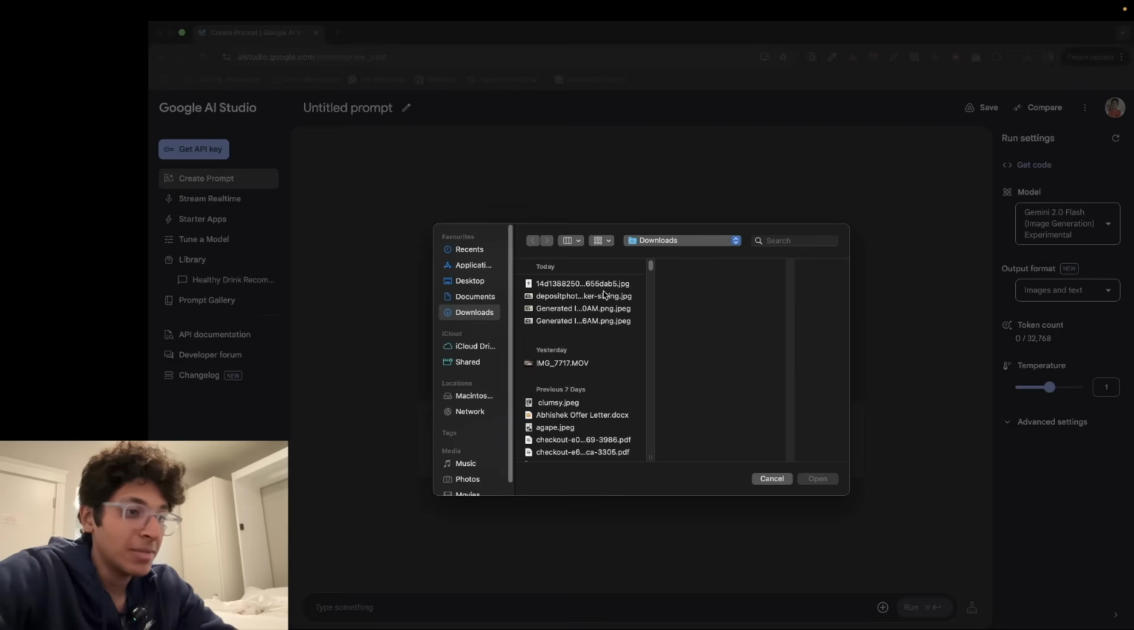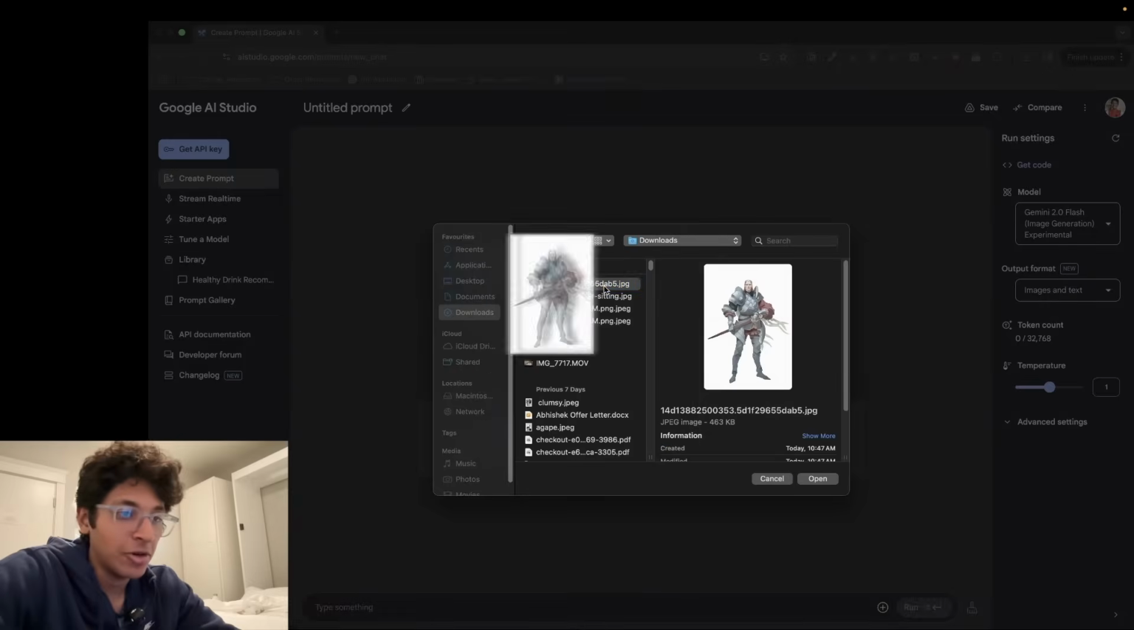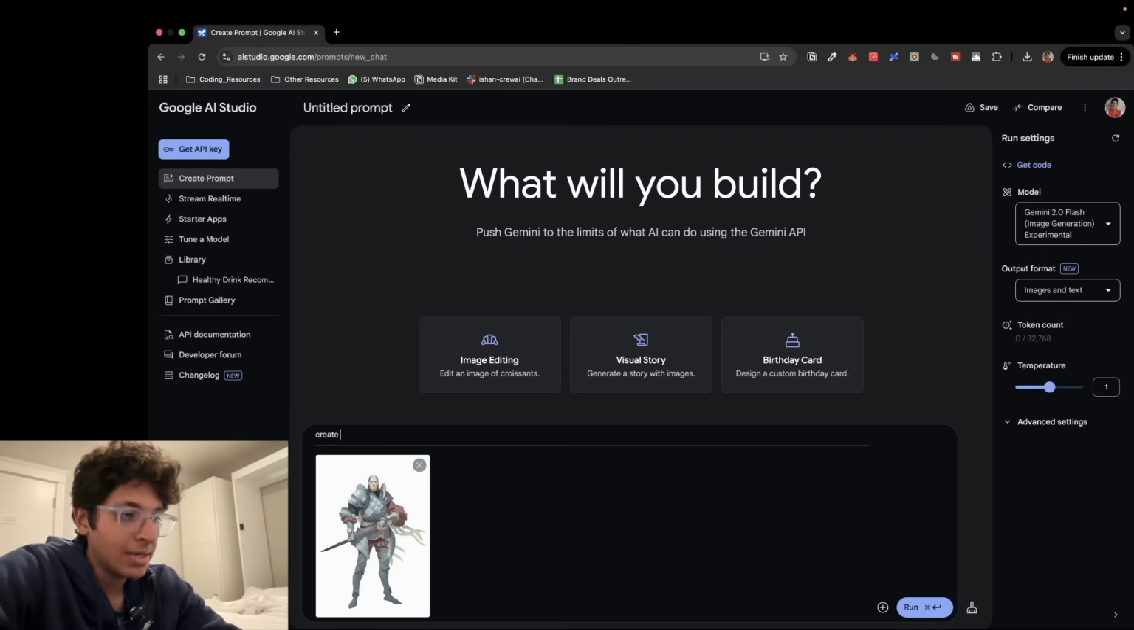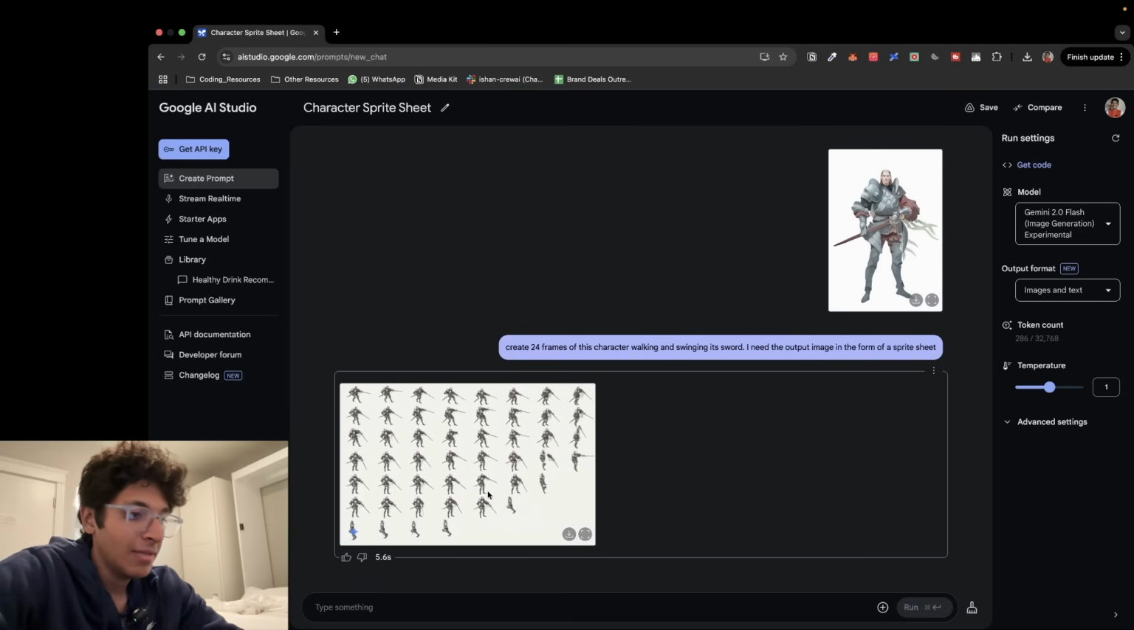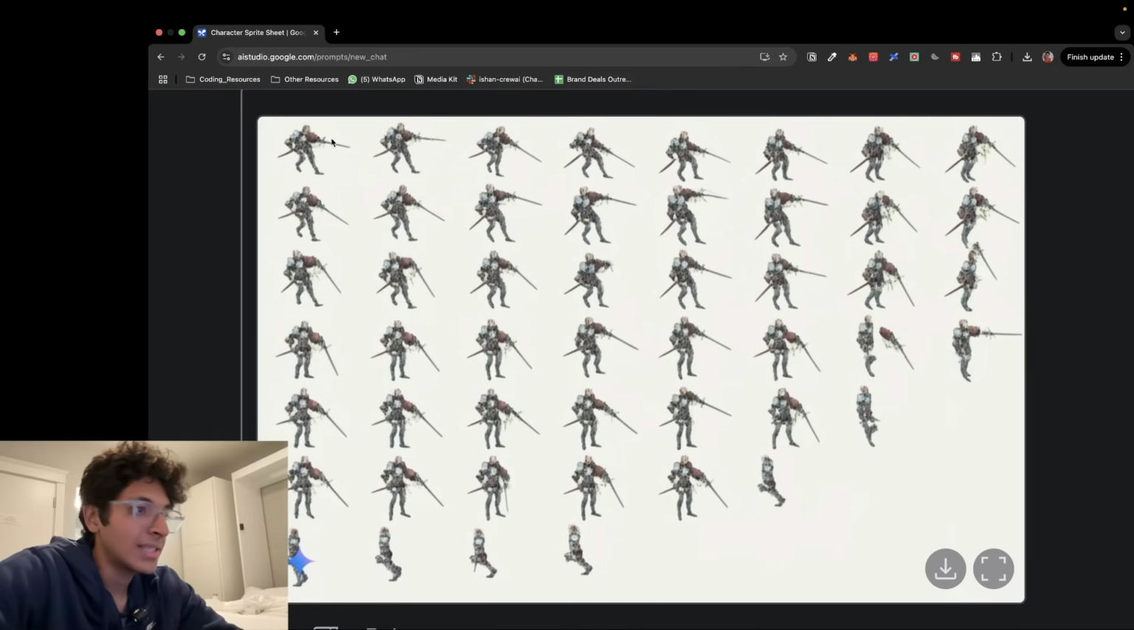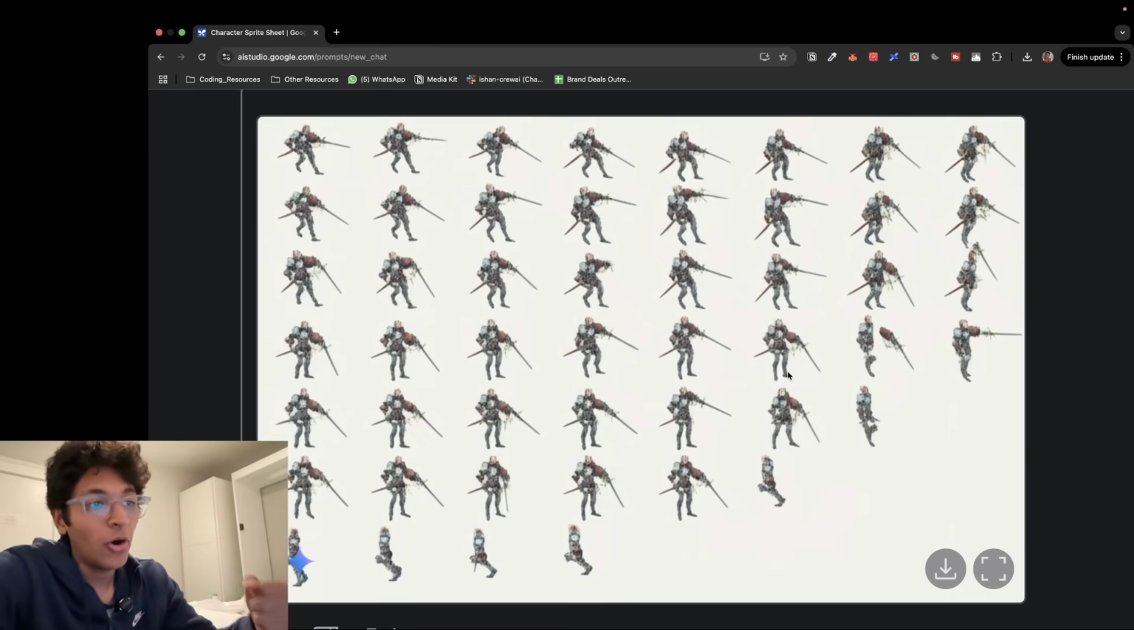For example, if I upload a picture of a character, maybe you're creating a game, maybe you made an image of a character on Midjourney or any other platform, you can basically add it over here and say, create 24 frames of this character walking and swinging its sword. I need the output image in the form of a sprite sheet. Let's say I say that, and it's basically going to evaluate how to create motion for this character. And as you can see, we have the sprite sheet with the character moving its sword in all the different directions that it can. Now I can download this, I can upscale this, and I can then upload this picture into my game engine, and I can start creating animations from just this one image.